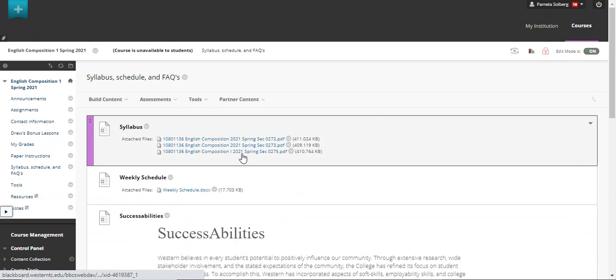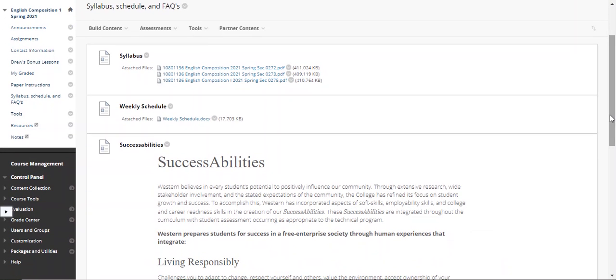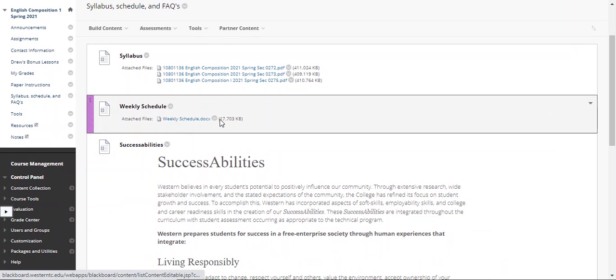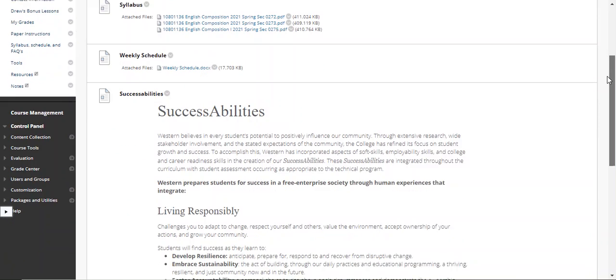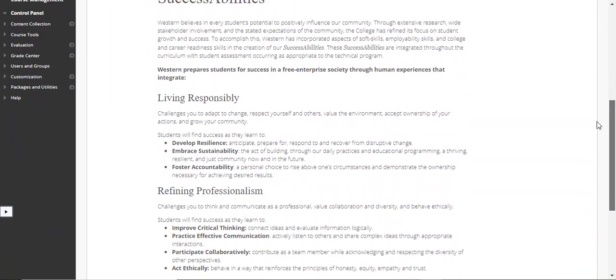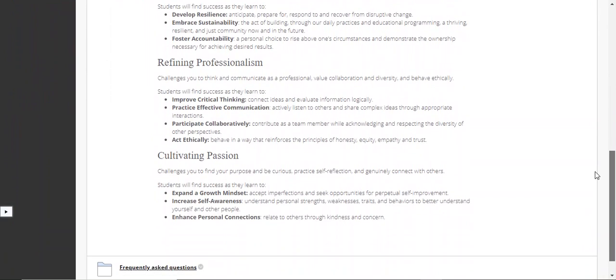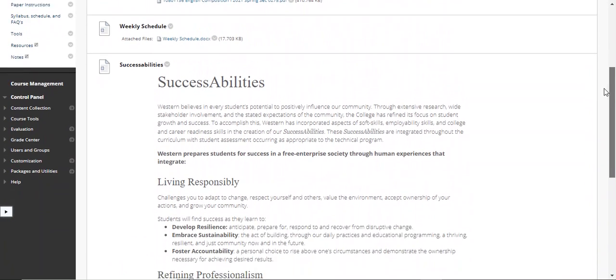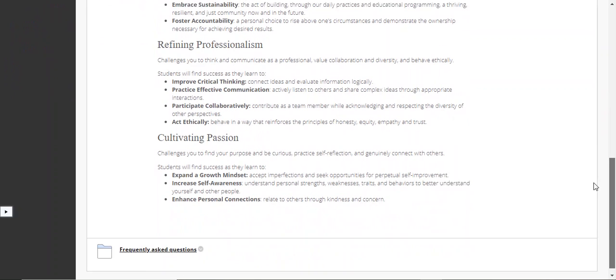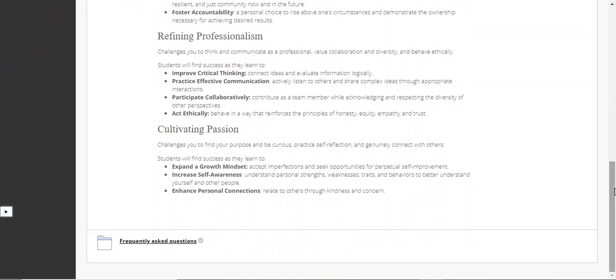Here is the syllabus, and there's a weekly schedule here, but this is just so you can look in advance and see what's coming up. You won't need to refer to this very often because it's just a summary, and the actual assignments in Blackboard are where you're going to get your details. Then you have a list of Western success abilities. These are the qualities and the soft skills that Western tries to foster within people and that employers expect. And that's something you should certainly read through.